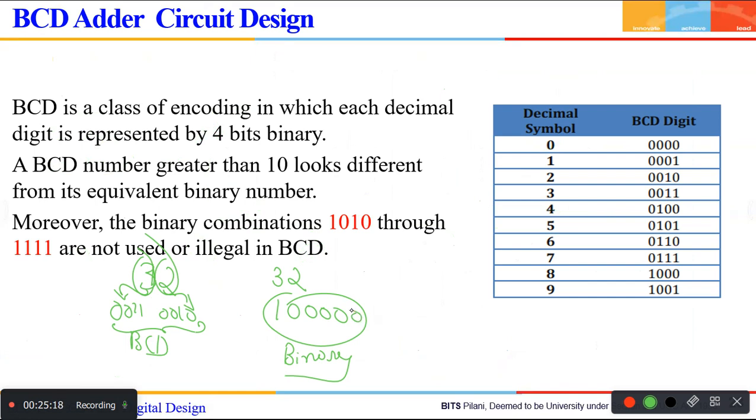One more zero, okay, no problem. 32 is 2 to the power of 5, right? 0, 1, 2, 3, 4, 5. Yes, exactly. So this is your binary. This is your BCD. So you can see the difference, right? BCD is binary coded decimal.